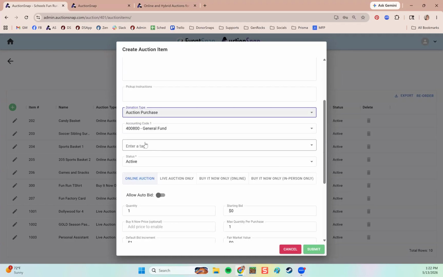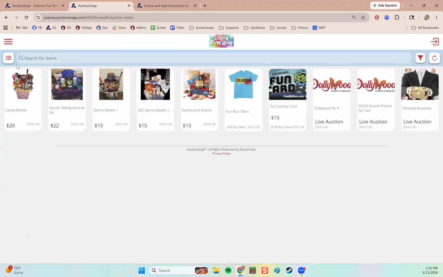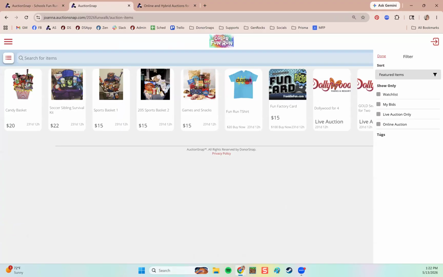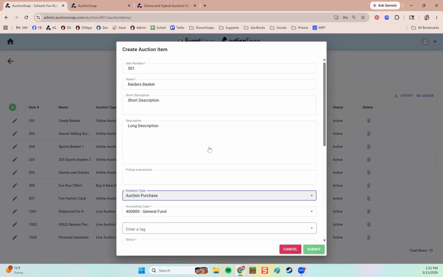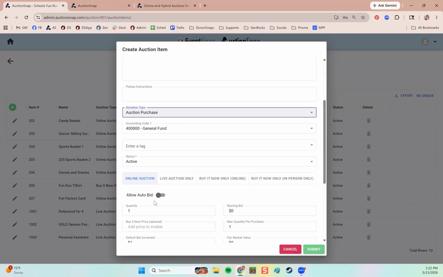You can have tags. Tags are when the people are looking at all of your auction items. Way over to the right is a filter button, and it would have tags. So if I only wanted to see jewelry, only want to see travel, only want to see health and beauty. So if you're going to have a lot of different auction items across the board, then you might want to create some tags in advance so that you can tag your Raiders basket as a sports thing, and then people can find just the sports stuff.